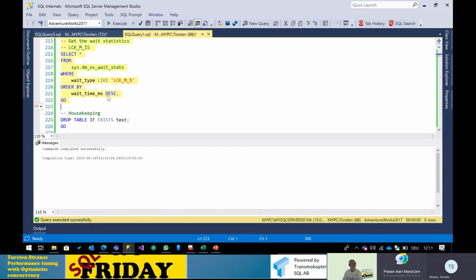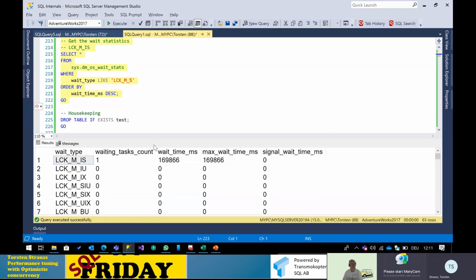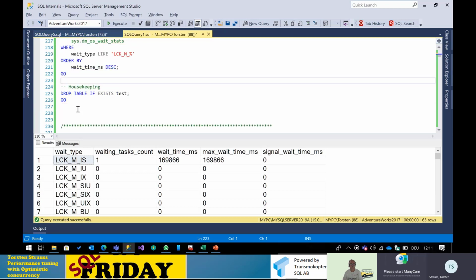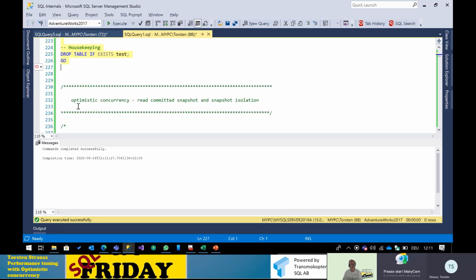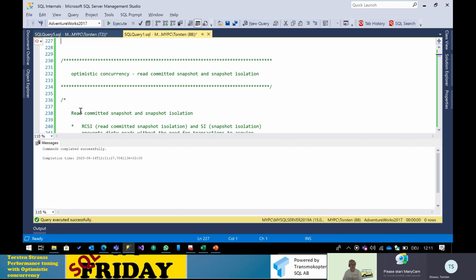And again, we can now use DMV's wait stats in order to analyze for which kind of wait types we are waiting. And that is something you need to understand. First of all, analyze your wait stats in order to understand whether you have locking and blocking issues. If it is not the case, it is not worth thinking about optimistic concurrency. So this is an indicator for sure to decide to change your standard transaction isolation level.